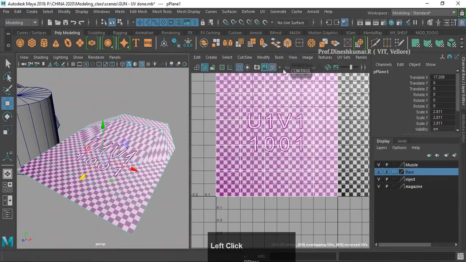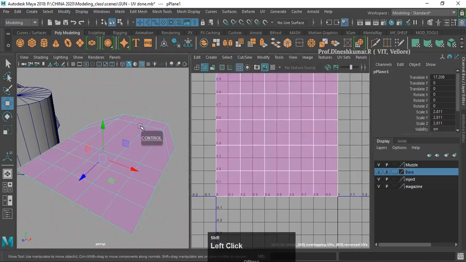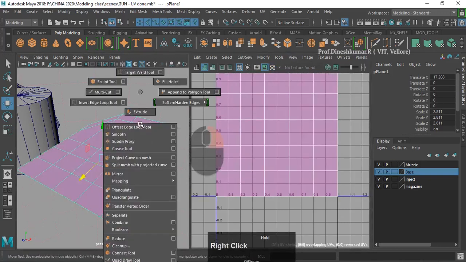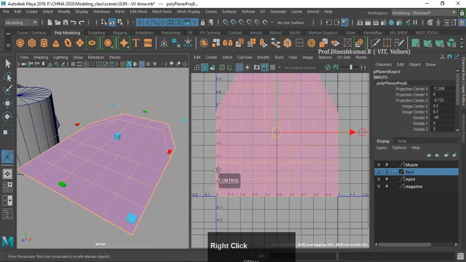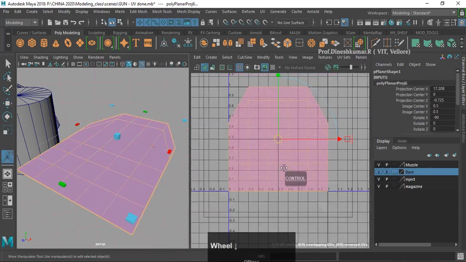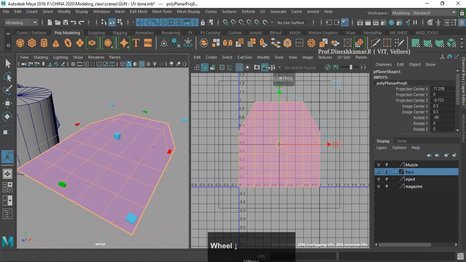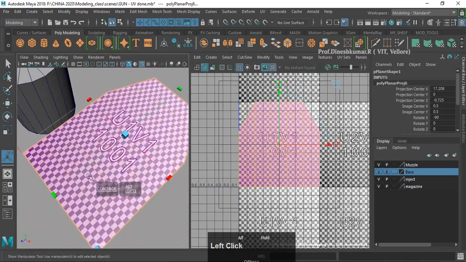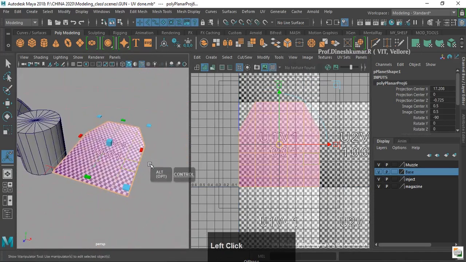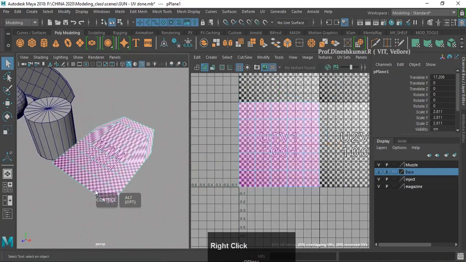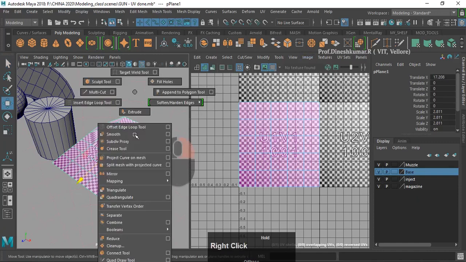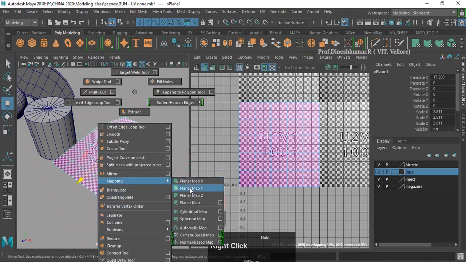That's why we do these things, which are shift right click, and we have mapping, and we have a planar map y-axis. Look at that. You will get the planar map y-axis here. Now it's done. Now you can see it's properly done. So that's the reason why we UV unwrap a 3D model. Only then will the texture sit properly, unless the texture won't sit properly. So you have to do this. So mapping, planar map y.